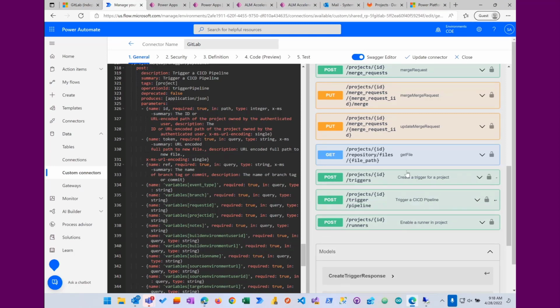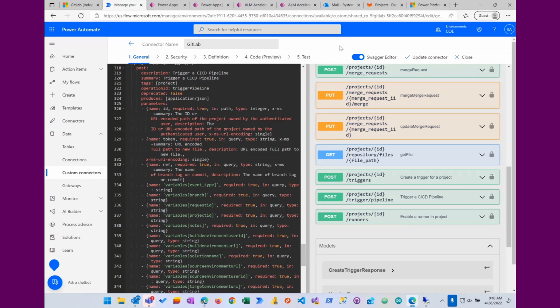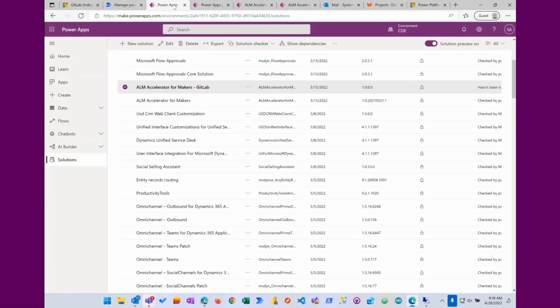So what I wanted to do with this was see if I could leverage what's called the ALM Accelerator for Makers, which is I think one of the first versions of a tool that the PowerCat team here at Microsoft built for Power Platform with GitHub in the back end. I wanted to take out GitHub and replace it with GitLab.